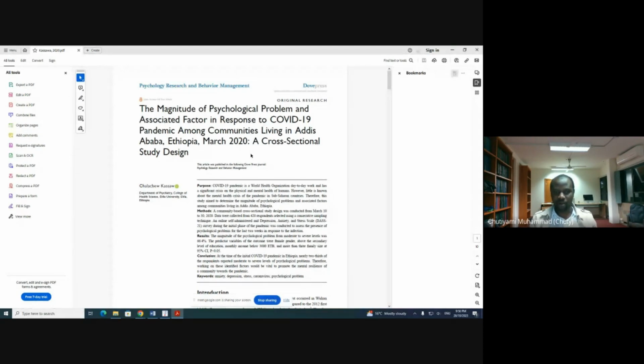For me, I said I want to see the proportion of people that have depression due to COVID. And if you look at the title of this article, it says the magnitude of psychological problem and associated factor in response to COVID-19 pandemic. So this says psychological problem. So this is a bigger term, okay?